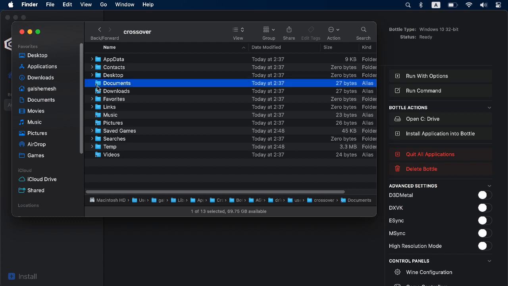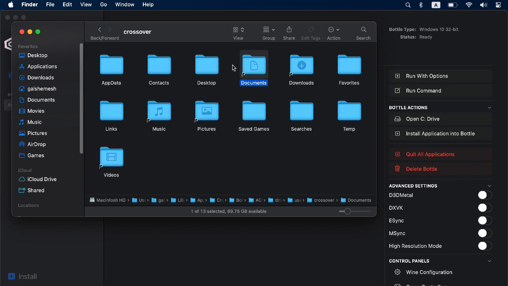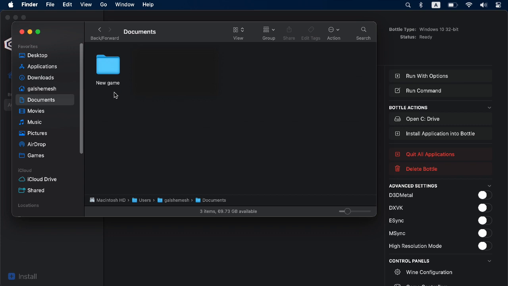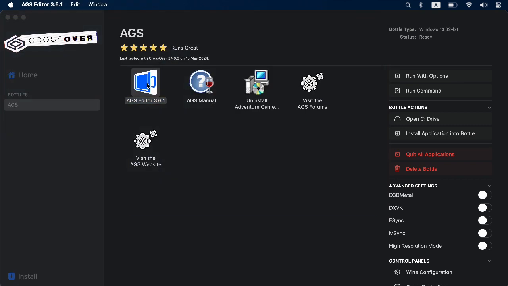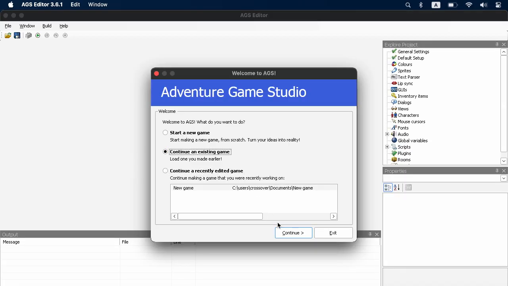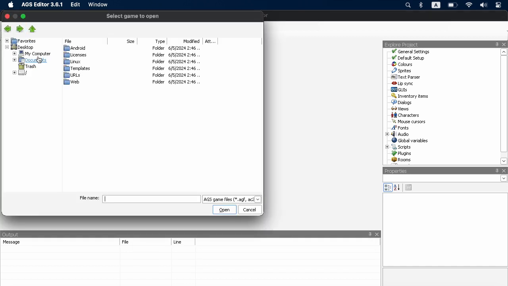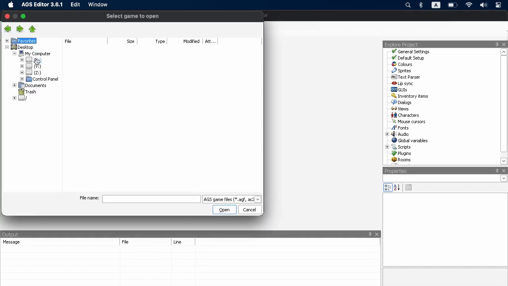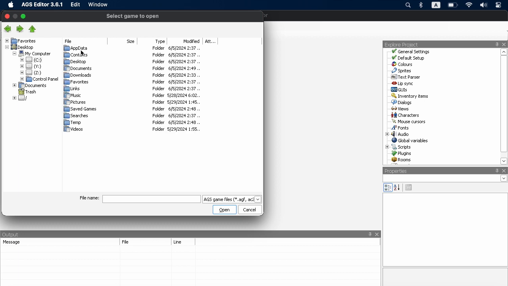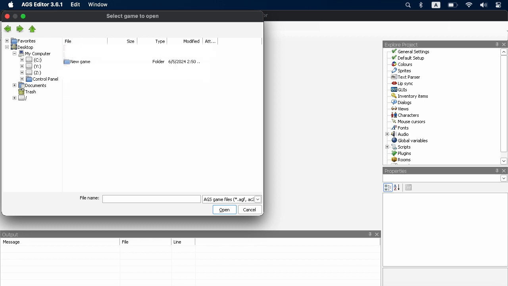The documents folder, along with a few others, are actually links to their parallel ones in our operating system. So there is no need to copy files into the bottle folder in order to use them in the Windows applications. Here's a demonstration accessing the same path from within AGS. You can also access the root of your macOS or Linux by expanding this / path.